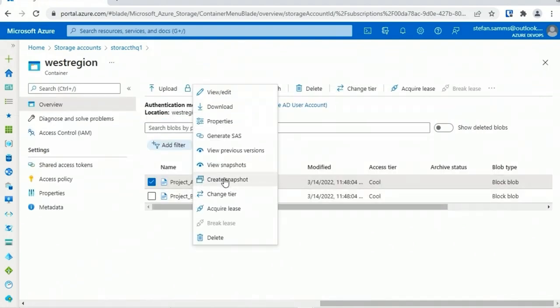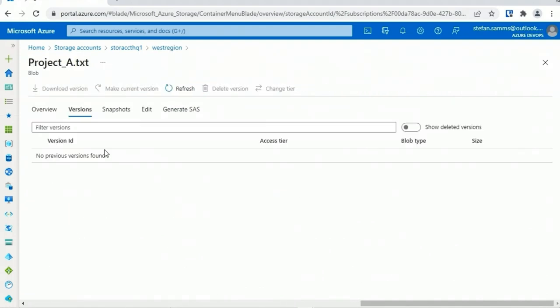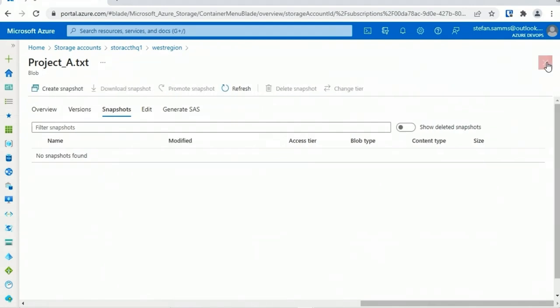Because when we think about automating data lifecycle management with rules, we have to think about if we're interested in only the base blob, or the real current version blob, versus any versions that might exist for that blob if versioning is enabled, or snapshots of the blobs. That's why we're talking about it. Let's go back to our storage account.